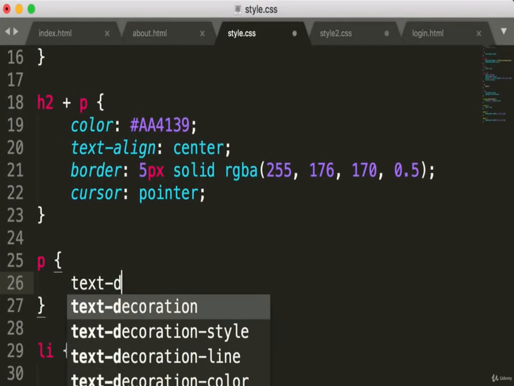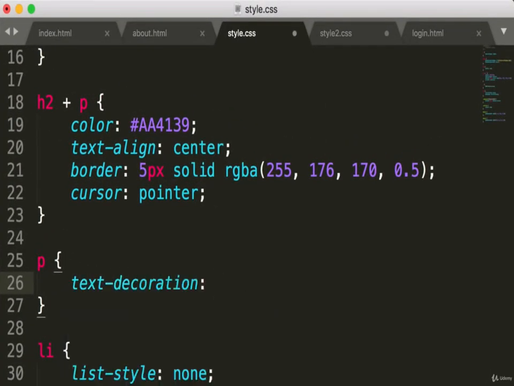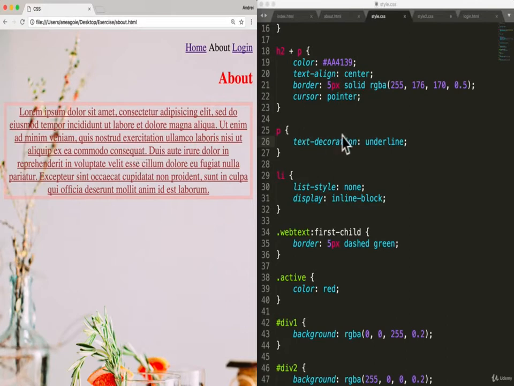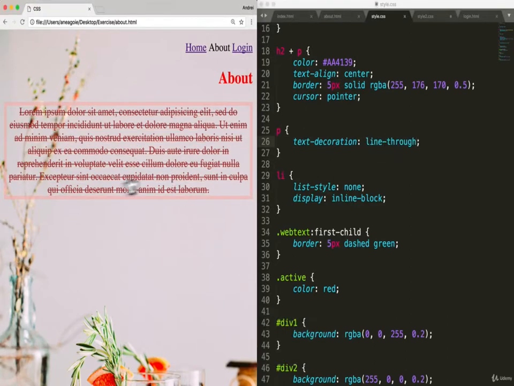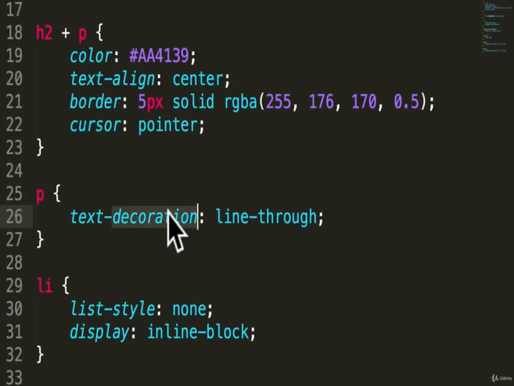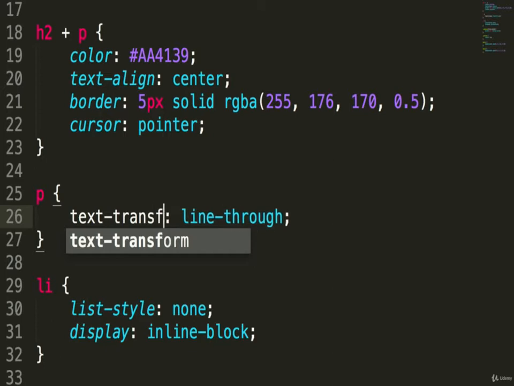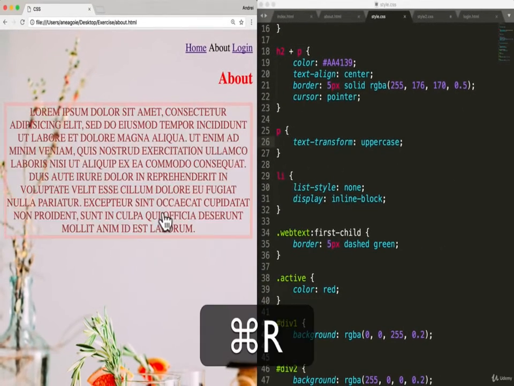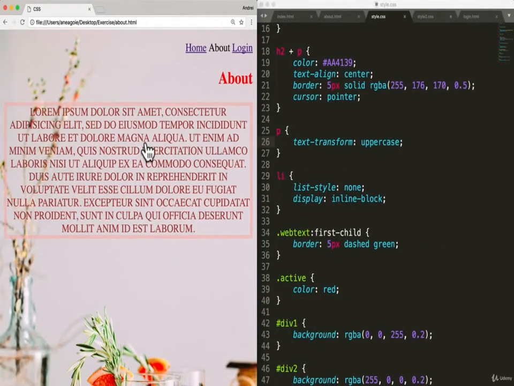And the first one I'm going to show you is called text decoration. And very simply, this one you can do underline, refresh, you get a nice underline. You can also do line through, refresh, and there you go. Nice line through. The next one is text transform. And this one, you can do something like uppercase. And you can transform the entire text into uppercase. You can do lowercase with this as well, but you can try that out on your own.